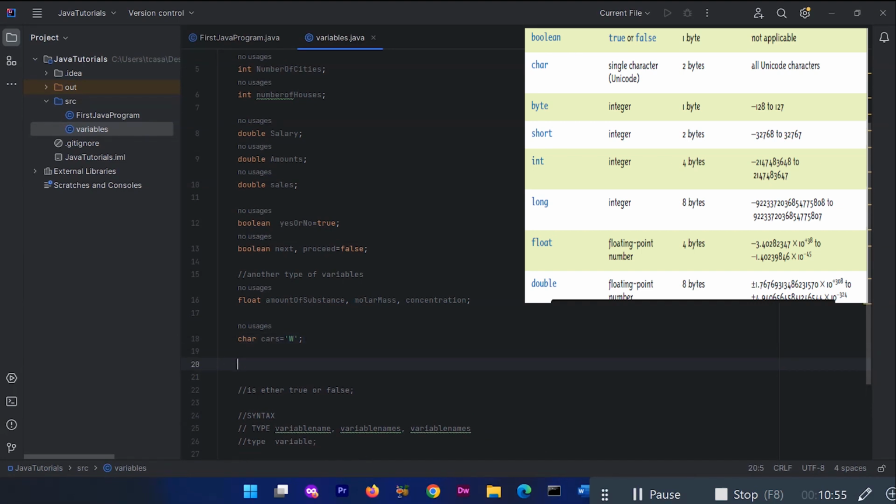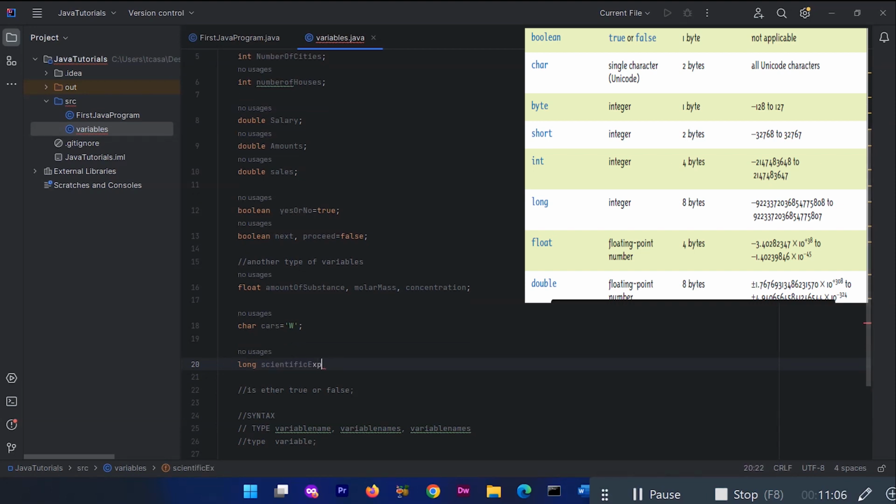There is another variable type that is also there. You have another one called long. Then we can say long scientific experiment data. That will store a whole range of values up to the highest decimal places that you want.